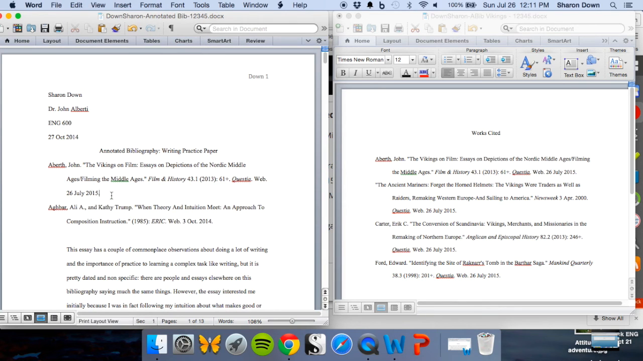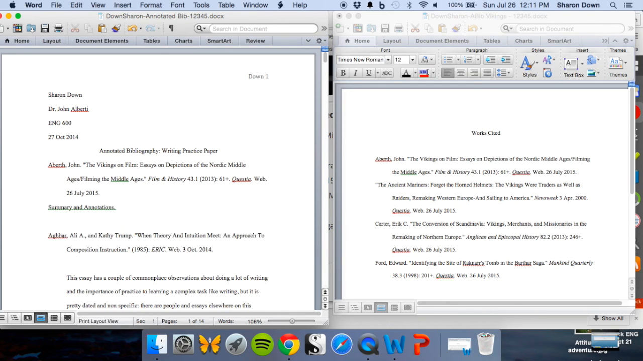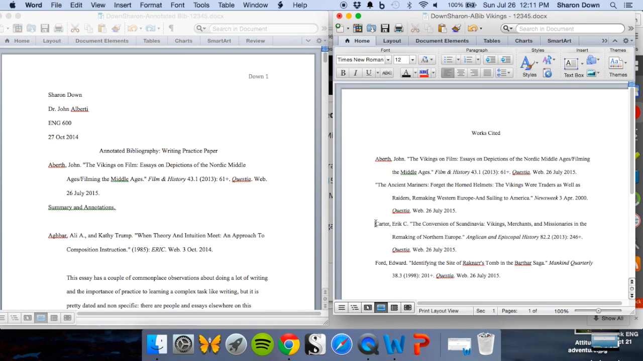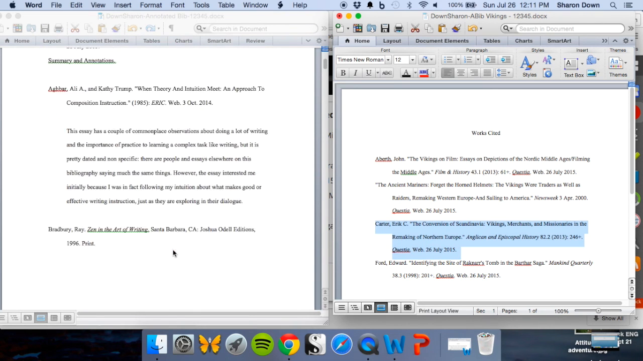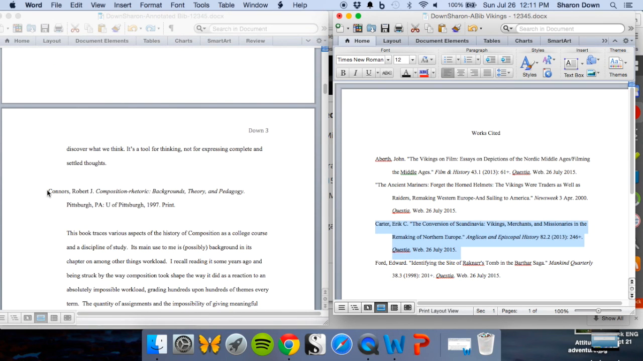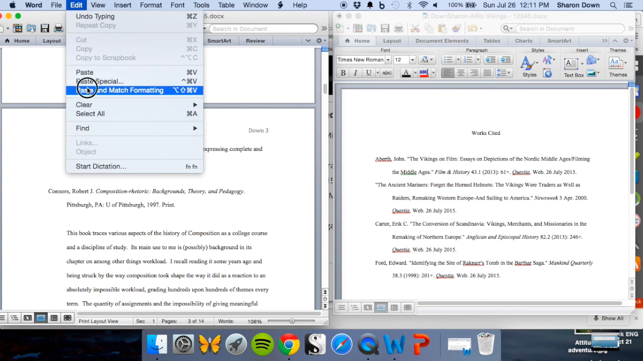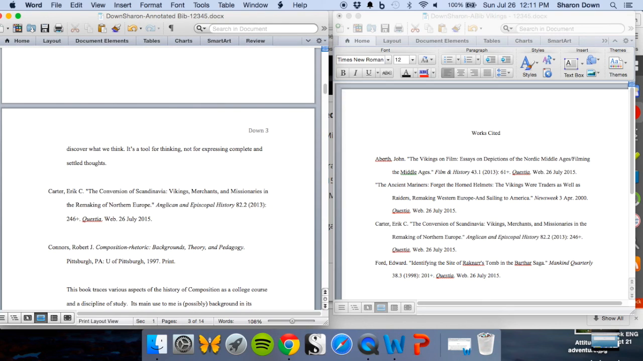So now you've got that, and now what you can do is just add your notes, your summary, and annotations right here, and open up some space so you see how that works. And you would basically put these in wherever they fall in the alphabet. So for Eric Carter, I'm going to scroll down past Ray Bradbury, Julia Cameron, and he would go right here. So I will edit, paste and match formatting, and now Eric Carter's article is in there as well. And then you just keep adding and annotating your sources.